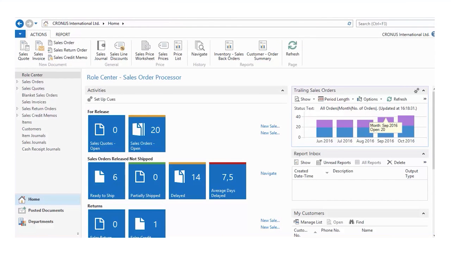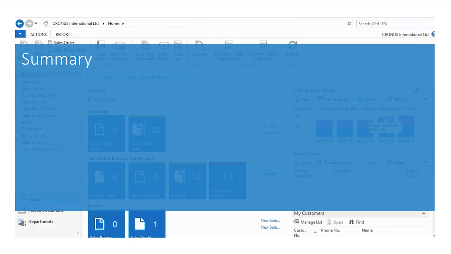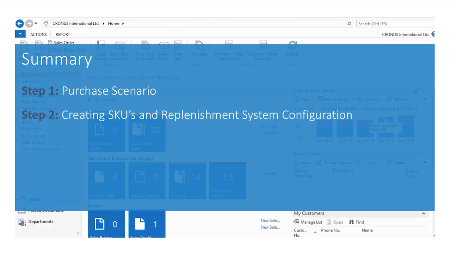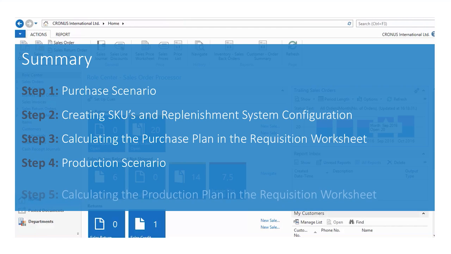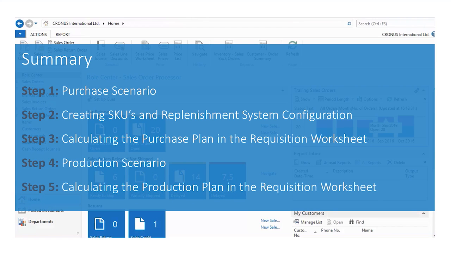Let's wrap up what I talked about. These were the steps I followed. First, I showed you a simple purchase scenario. In this scenario, I created stock keeping units and configured the replenishment system. And I calculated the purchase plan in the requisition worksheet. After that, I showed a more complex production scenario. And finally, I made a calculation of the production plan in the requisition worksheet.